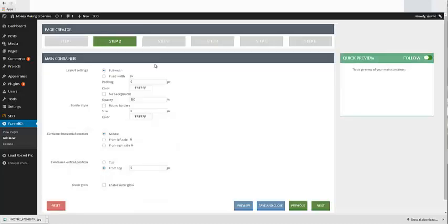And then you go to the next step, which is the main container. And this is the layout settings. So you can either have it full width and fixed width, all kinds of things here. The container horizontal position, you can set it to middle, which is usually the best. Or you have a percentage value you can use to set it a little bit left from the side or a little bit right. You've also got a container vertical position.